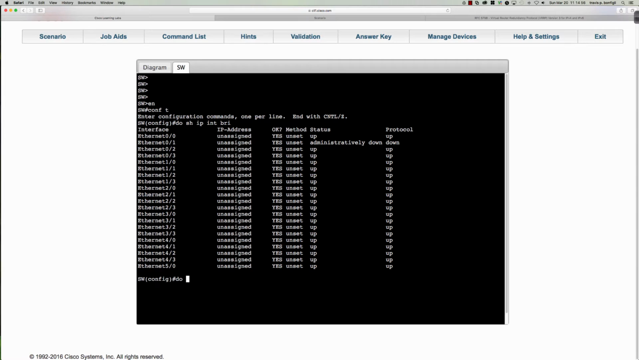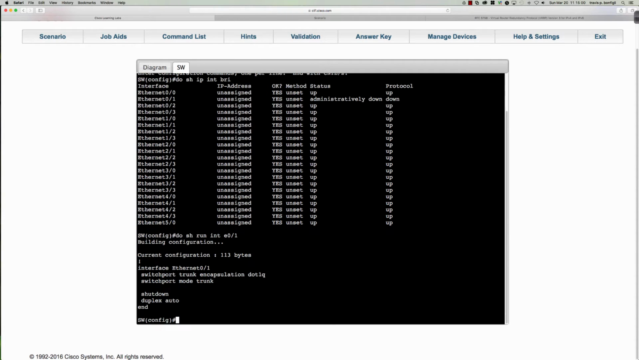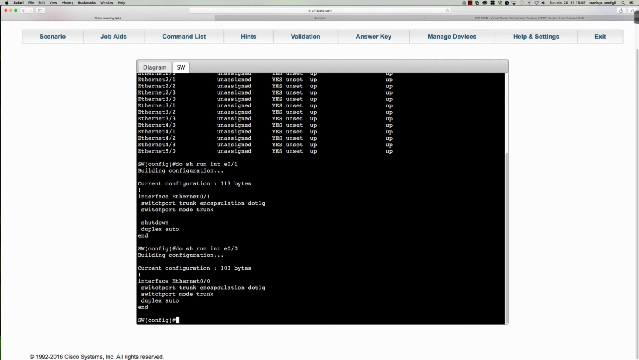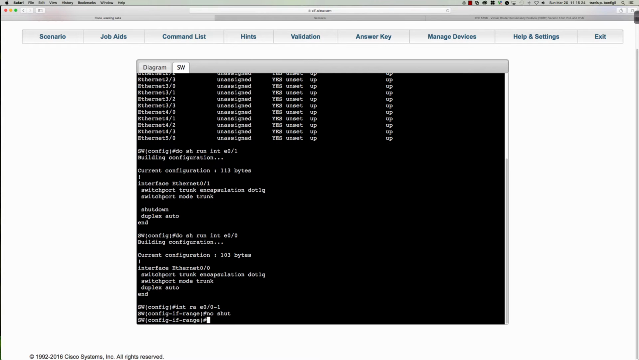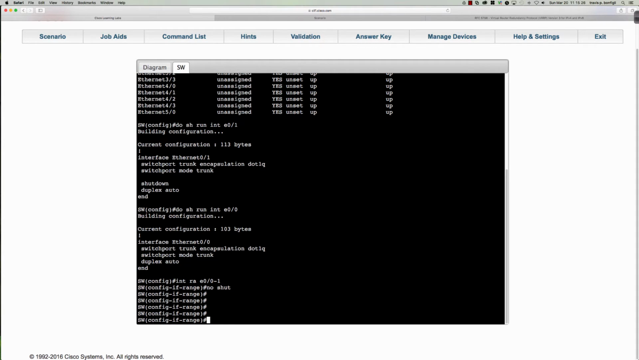Let's see what they look like with the config right now. So let's do show run interface Ethernet 0/1. We've got our trunk statement there on 0/1, but it's shut down. Let's take a look at 0/0. All right, so it looks like they tried to get a little tricky with us here. One of the interfaces is shut down, and one of them is not shut down. So let's get into interface range Ethernet 0/0 to 0/1, and let's say no shut. So we're going to make sure we bring both interfaces up.